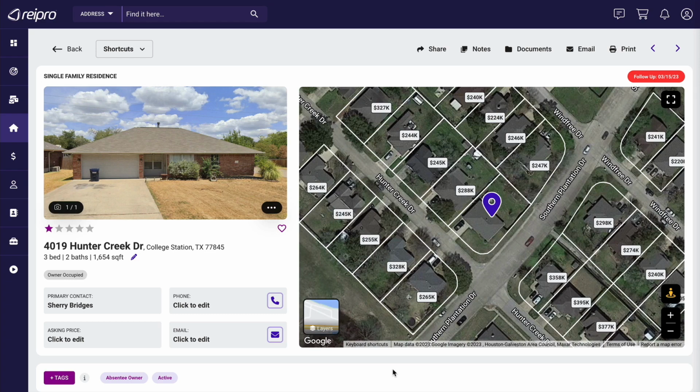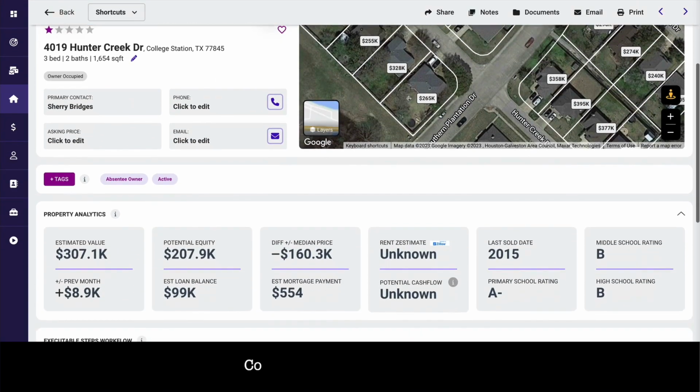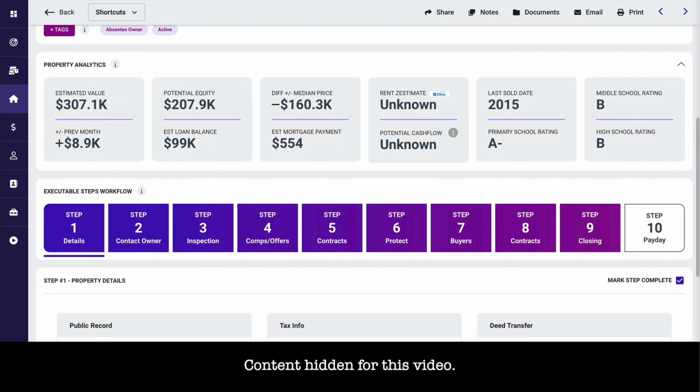In this training video, I'm going to explain to you what the 10 executable steps are. So now that I have a saved property in the system, all you have to do is scroll down to the executable steps workflow.